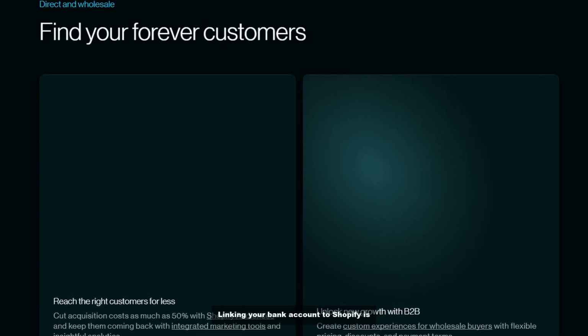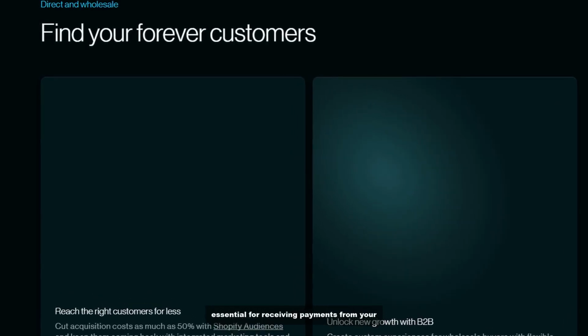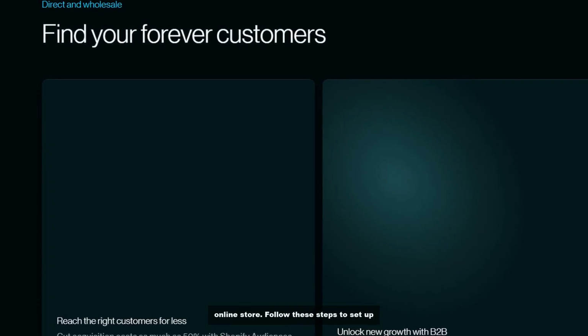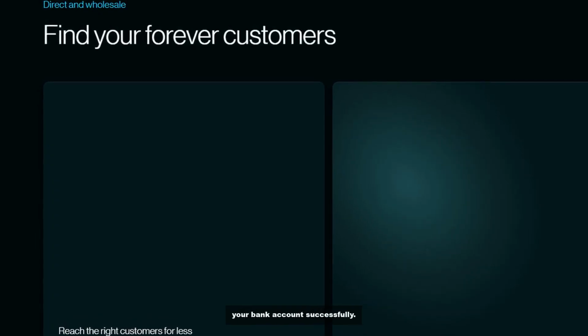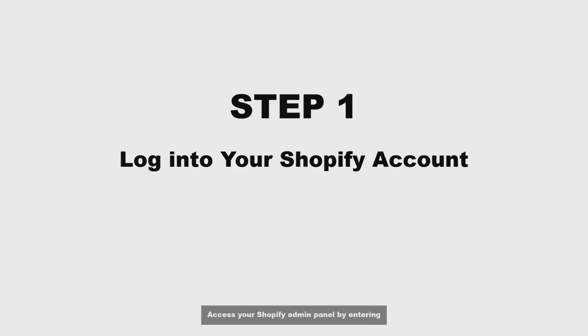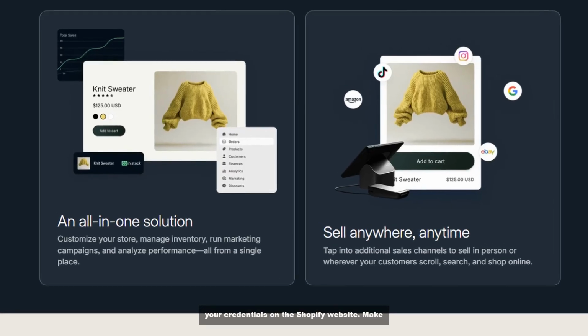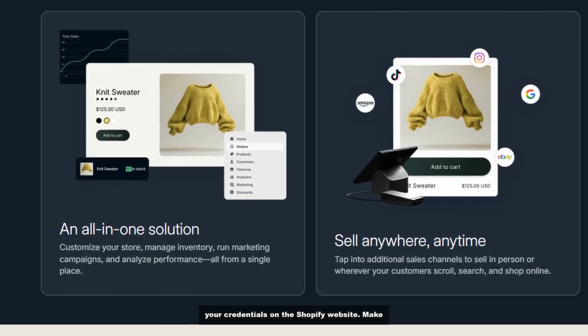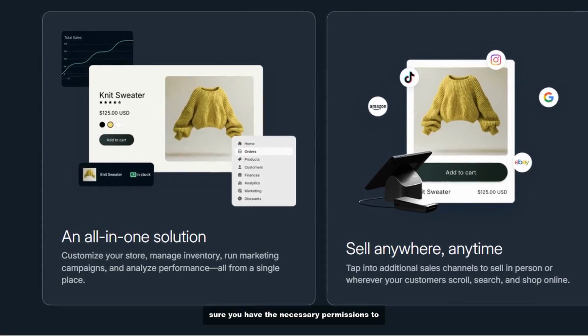Linking your bank account to Shopify is essential for receiving payments from your online store. Follow these steps to set up your bank account successfully. Step 1. Log into your Shopify account. Access your Shopify admin panel by entering your credentials on the Shopify website. Make sure you have the necessary permissions to make changes to payment settings.